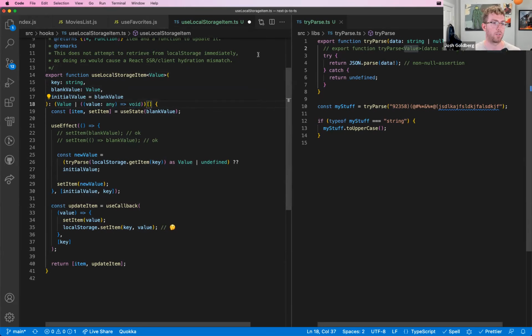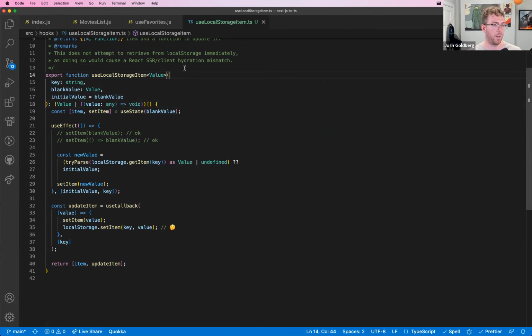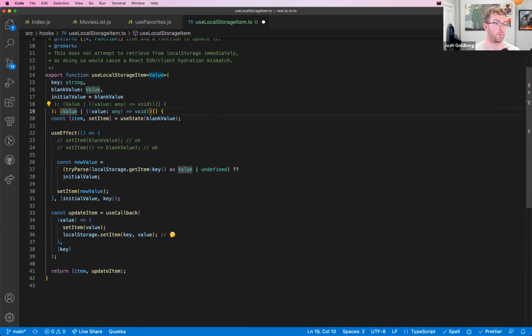But this isn't exactly what we want. We want to say that it returns a tuple, meaning an array of a fixed size with known things at its locations. We know the first item is value, and the second item is that function that takes in any and returns void. So I'm actually going to give this function an explicit return type, because TypeScript, when it sees an array, just assumes that it's an array where each item could be any of the possible items in the array.